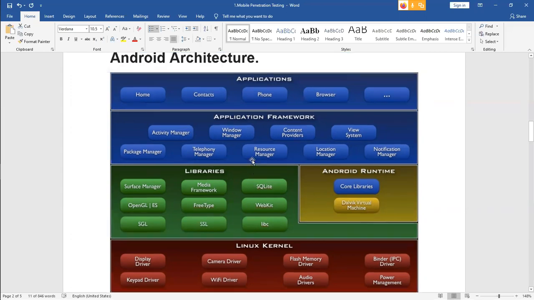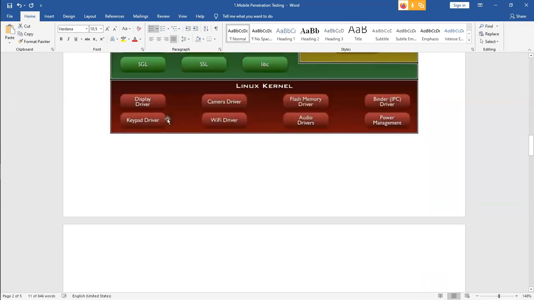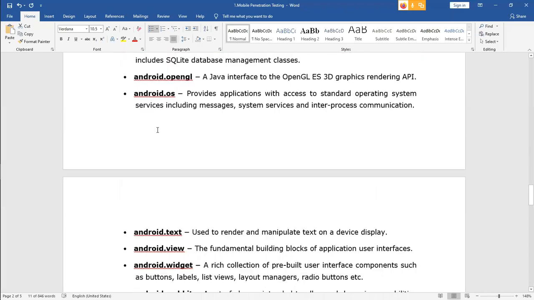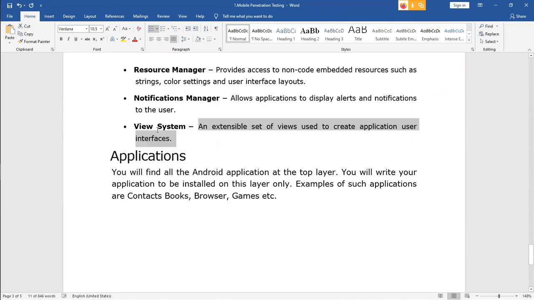So over here you can see the application framework where we'll simply get the activity manager, the window manager, the content provider. These are the basic things you have to know. And we have the last and the least, we have applications to involve. There are many things that will come in your upcoming sessions, but these are the most common things.